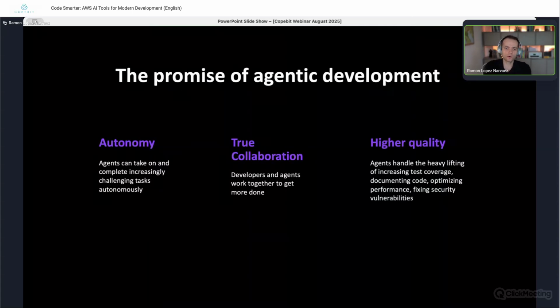Okay, and so now I want to switch gears a little bit, because we will see both Q and what I'm going to talk about right now. We'll have demos, and we don't want to spend too much time on the slides here. Q is, as I mentioned, available in the form of plugins in IDEs.